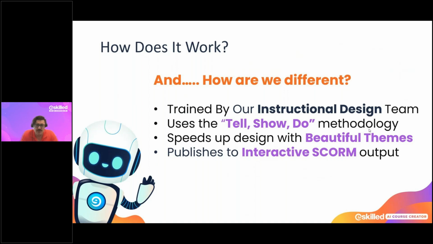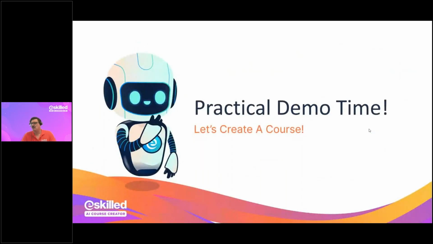We're going to speed up the design process and create it with beautiful themes. Now, when I say beautiful themes, I don't just mean our own themes that are beautiful. I mean, you can create your own themes, and it allows for that. And it produces an interactive SCORM output. Now, you won't be able to export the SCORM unless you have the annual subscription, and I'll keep mentioning that along the way. If you want to utilize the files outside of the SCORM output, you'll have to use a bit of software called LTI, and I can explain that as well. So we'll do that. Let's take a look.